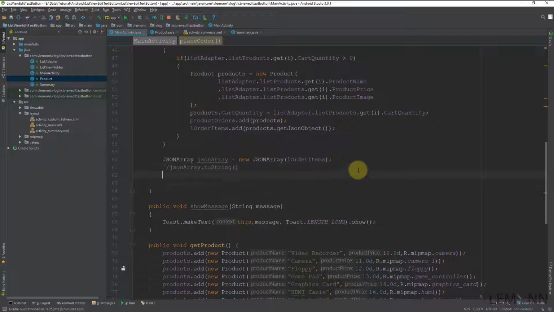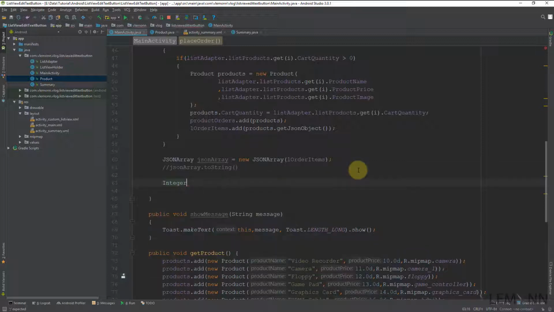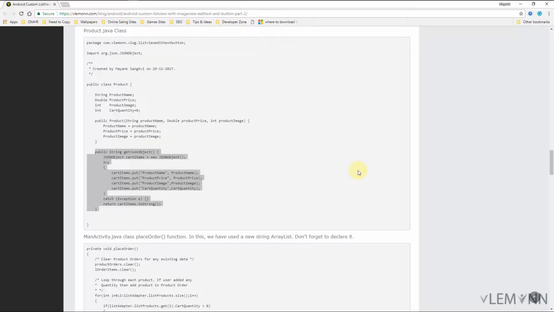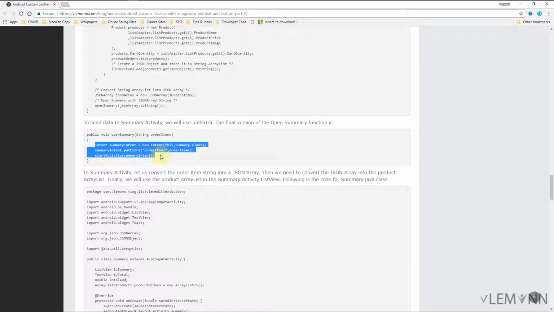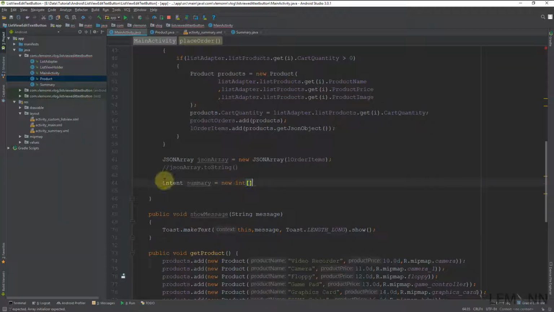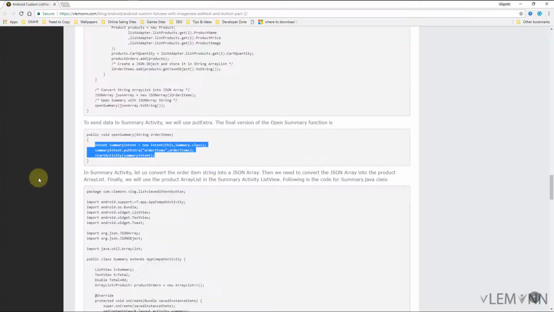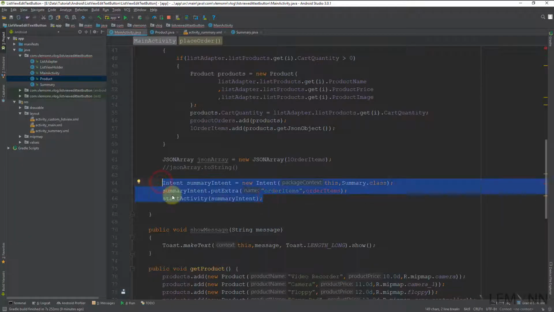For calling our summary activity, we are going to say intent. We need to import this class, and I'm going to say summary. I'm going to say it's new intent, or let me quickly copy code from my blog post. Open summary. So this is the code. Now you have two options. Either you can create a separate function. This is the best way to launch any activity, because if you use a function, you can call this function from multiple places. So let me quickly copy this, and I'm going to paste it just here.